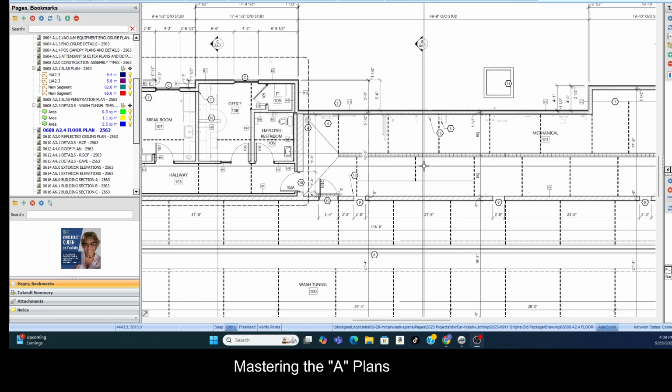I'm sorry, the roofing details, the type of roof finish, the insulation, cant strips, everything related to their scope of work. The insulation professional can use the section views because it shows the construction of the walls and they can clearly see if there's insulation, the thickness of it, and all of that.